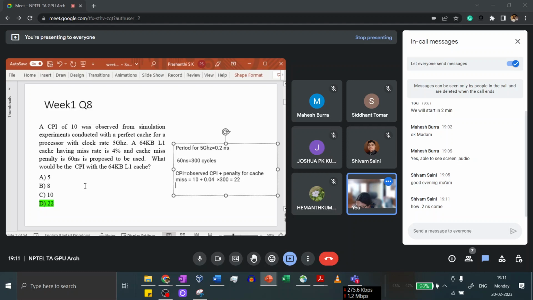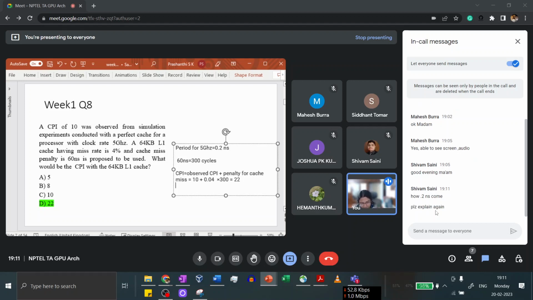So, sorry, how is the 0.2 nanoseconds coming from? I am assuming that's just 1 by 5 gigahertz, right? So, gigahertz is 10 power 9, which you take a reciprocal, it becomes nanoseconds, 10 power minus 9. And similarly, you take a reciprocal of 5, 1 by 5, that becomes 0.2.